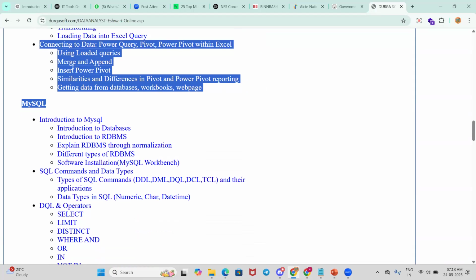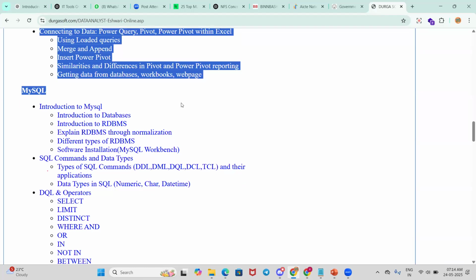So you can connect the data, you can append and insert pivot tables. What is the difference between pivot and power pivot? With a normal pivot table you have to do it manually, but power pivot automates the report generation from the data set we are having, right? Whether it is from a workbook, databases or web pages.